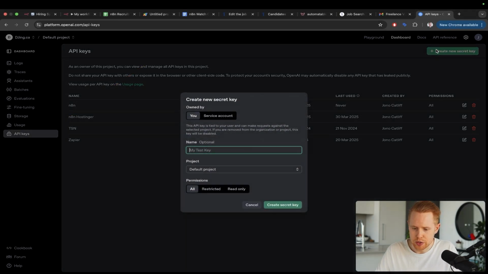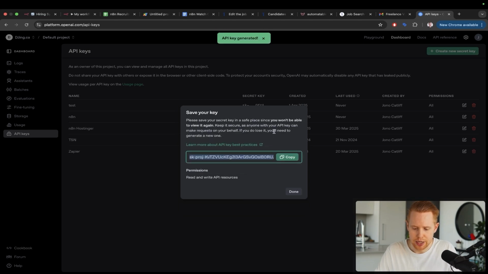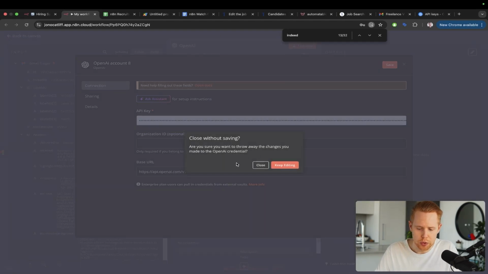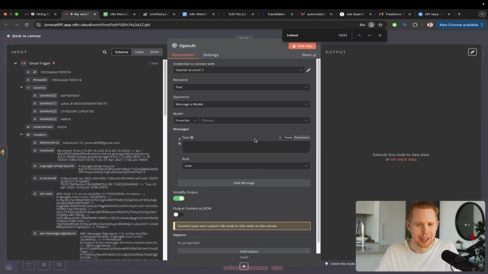And all you have to do is create an API key. So I can do test over here, create key, and then copy this, paste it right into this API key section here, save, and we're good to go. You will need to have a balance of approximately $5 on your account in order to make this work. This is the only thing you'd actually need to pay for in this workflow, I believe. But just keep that in mind.